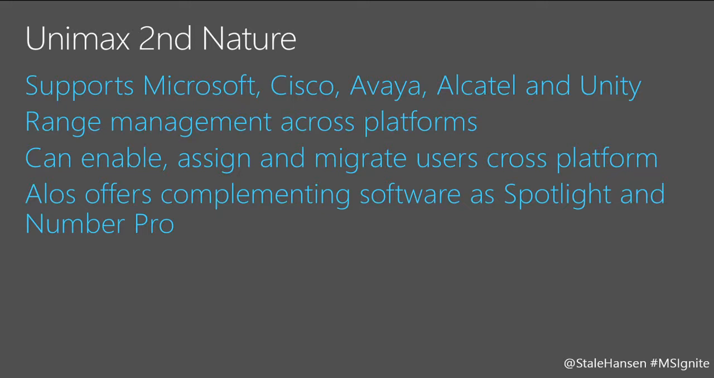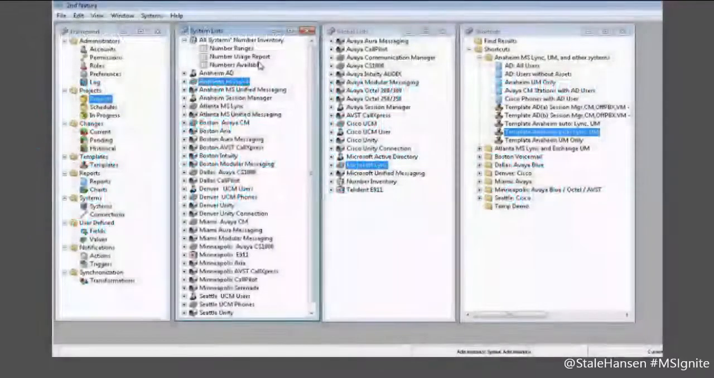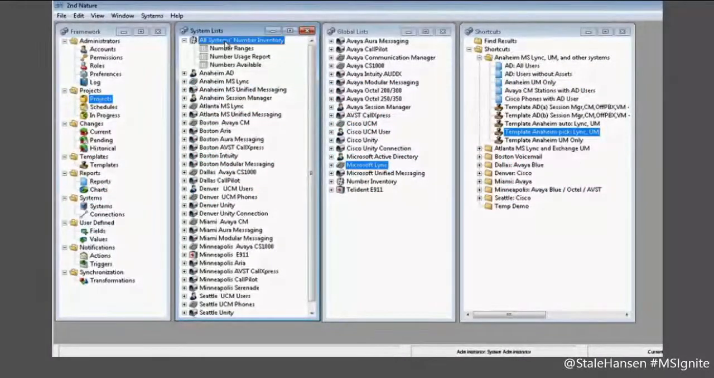And they also have some complementing software like Spotlight. Spotlight generates pie charts, so you probably should get that. And Number Pro, which is a web interface where you can get the next available number and you can hand that out to your first-line support and so on. So let's look at what that looks like.